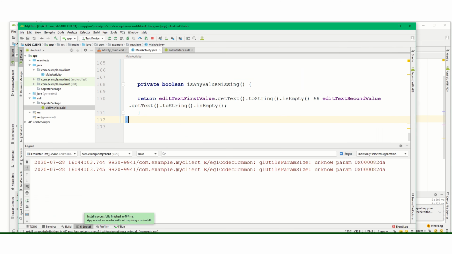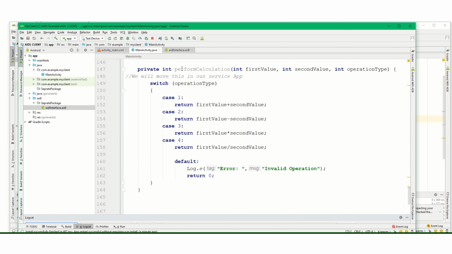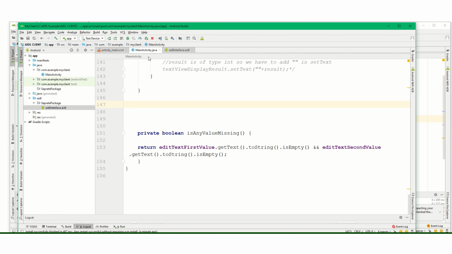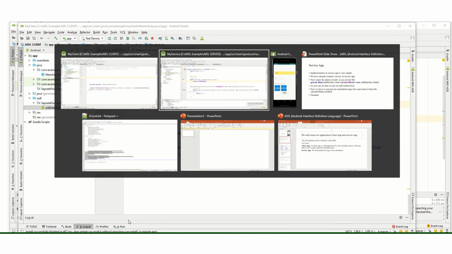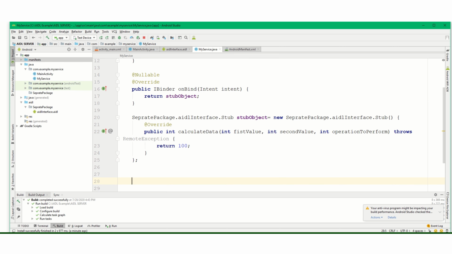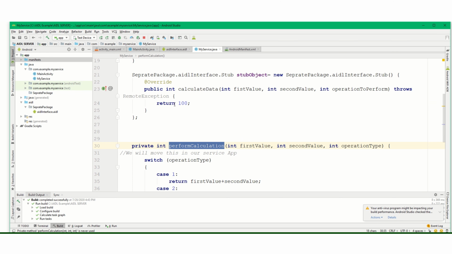So now come back to our client app, a very simple step is remaining. We have to just copy and paste our logic. This perform calculation, Control X, go back to our service application and create that function here. And instead of returning 100, we have to return this perform calculation, and the parameters would be the first value that we get, the second value, and the operation to perform.